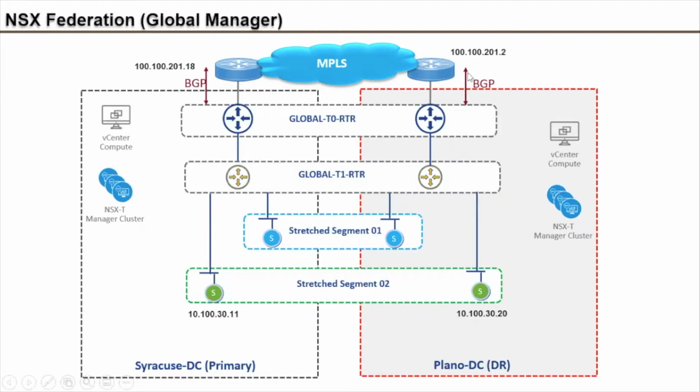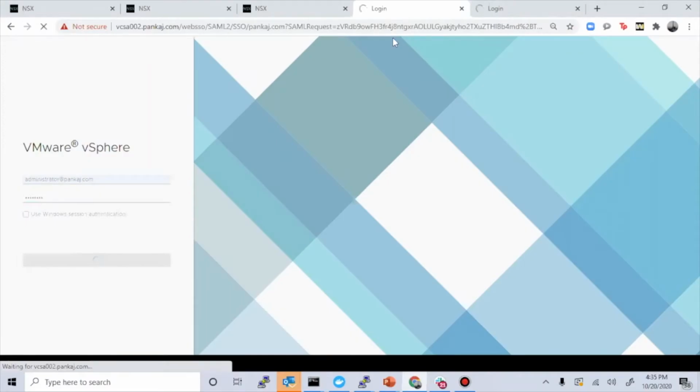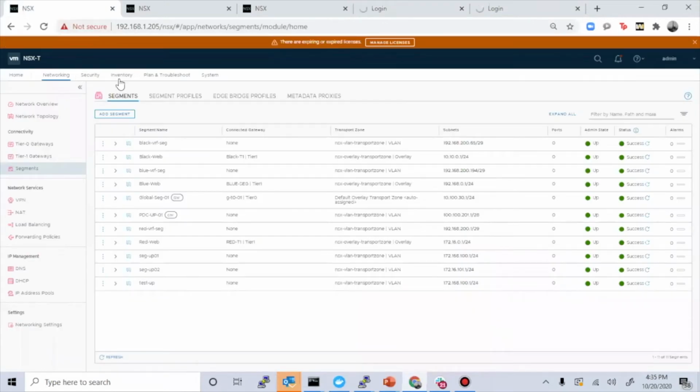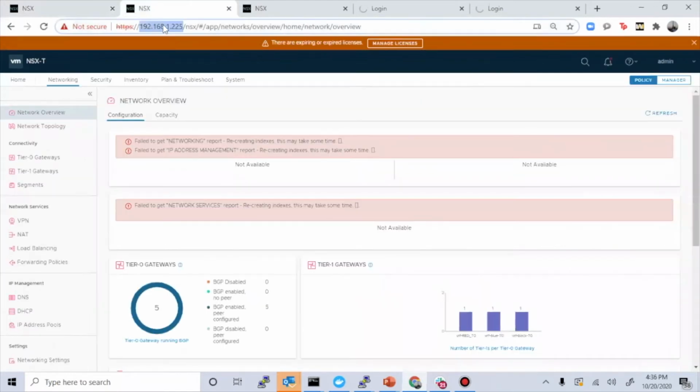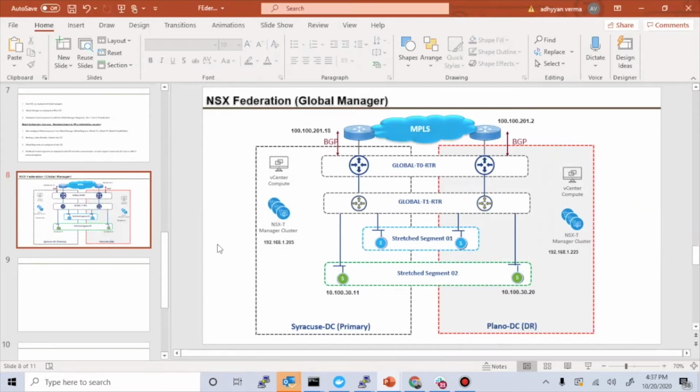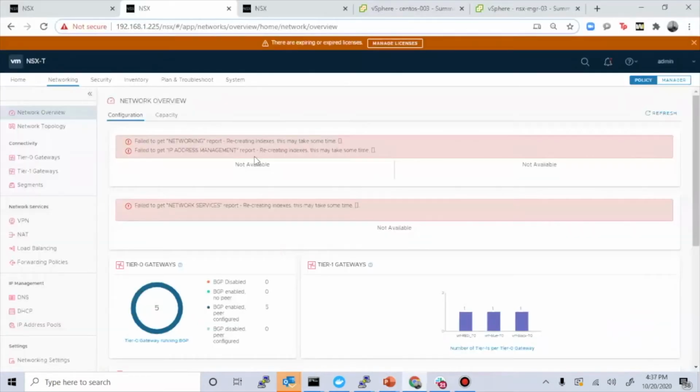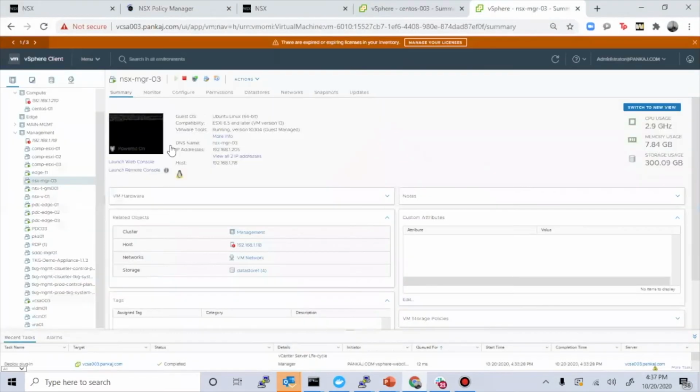Okay, these are my BGP sessions from my Plano. My global tier 0 has a BGP session with 100.1.2 with my Cisco router, and here 18 is the neighbor. Meanwhile, it is logging in. So here my vCenter, the NSX Manager. This, 205, is the IP of my NSX Manager at the secondary data center. Okay, so this has been logged in to vCenter.